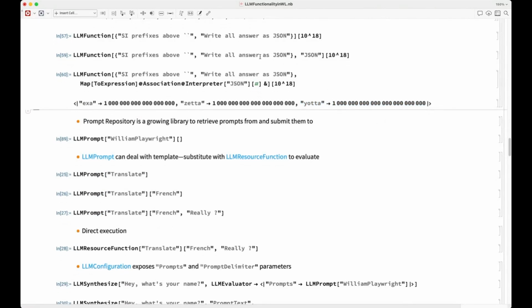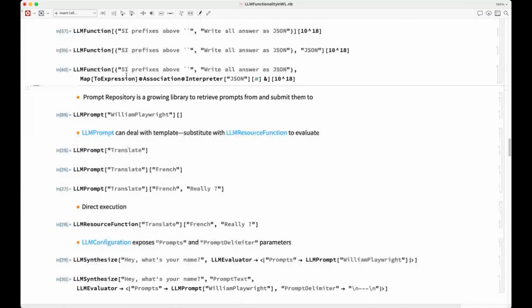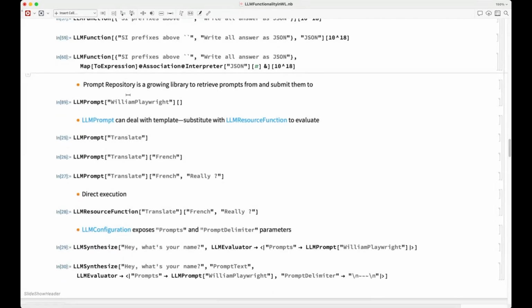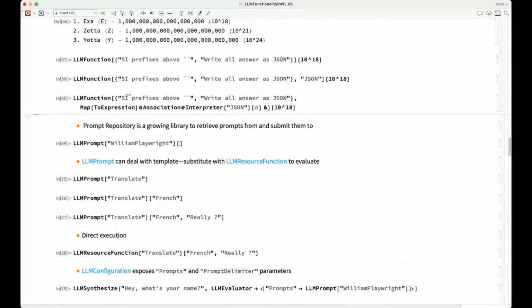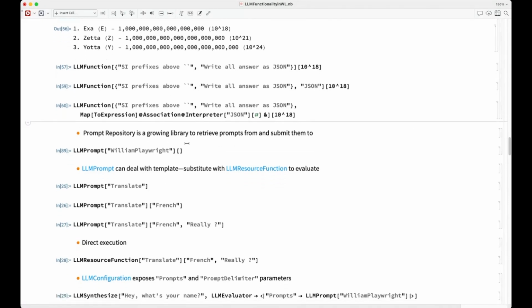But as you may see, there might also be a bit of fluctuation in the generated outputs if the prompt is not clear enough. So that's covering basically all the aspects of LLM function.